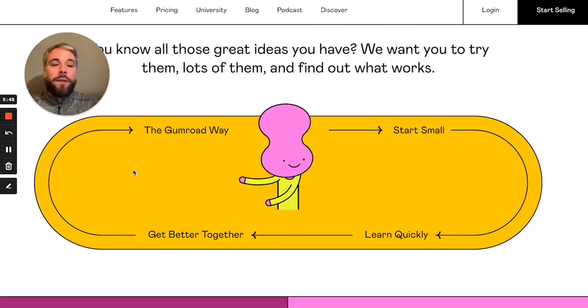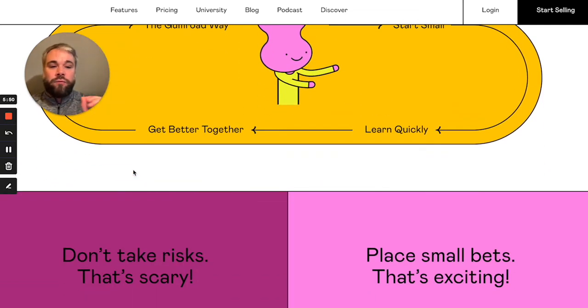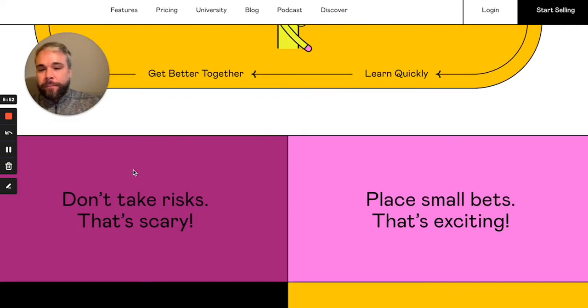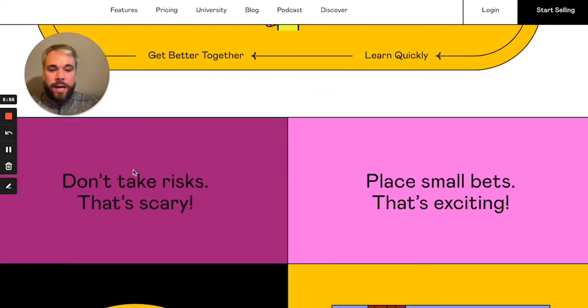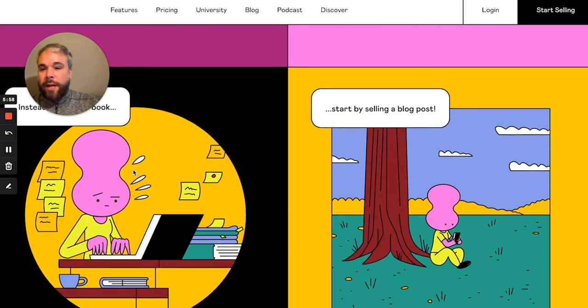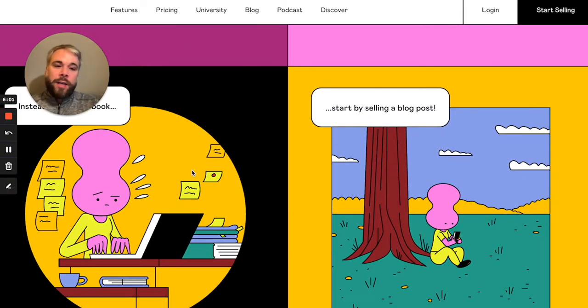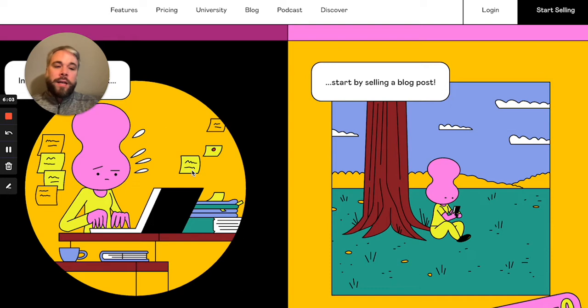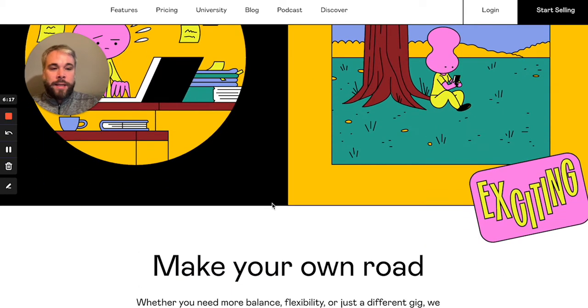I absolutely love all the visual execution, but it's just really out there. Don't take risks, that's scary. Play small bets, that's exciting. So again, this kind of approach, instead of selling a book, start by selling a blog post. Looks amazing. I would say this is educating the visitor. So it's saying, you know what, if you are going to sell online, it's not as complicated as it sounds. There is a way to do it in a more lean approach, and this is what we suggest. Exciting.